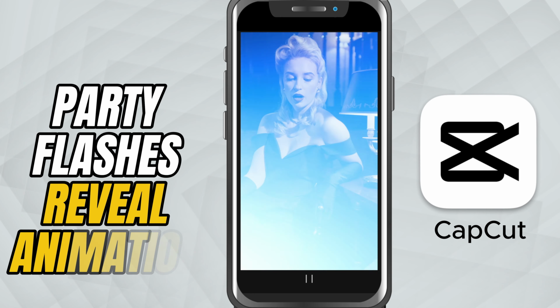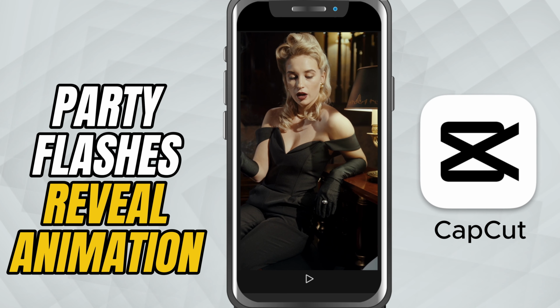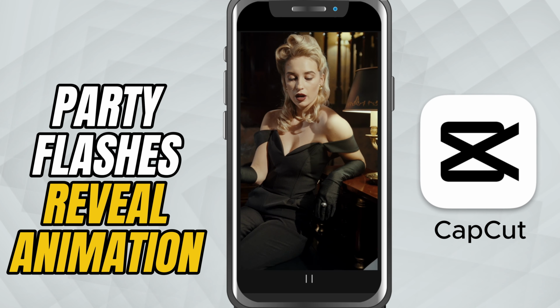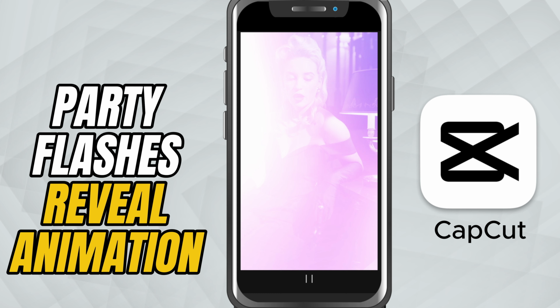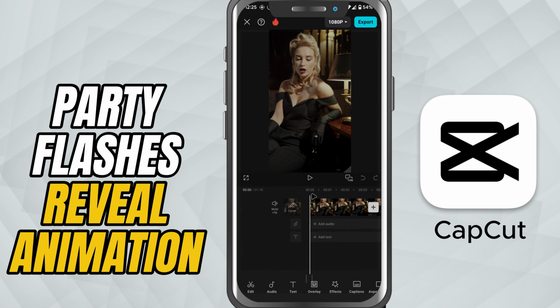In today's video, I'll show you how to create a high energy opening where bright flashes appear on the screen and reveal your video in a fun and celebratory way. First, open your project in CapCut Mobile and make sure your video clip is placed at the beginning of the timeline so the effect hits immediately.